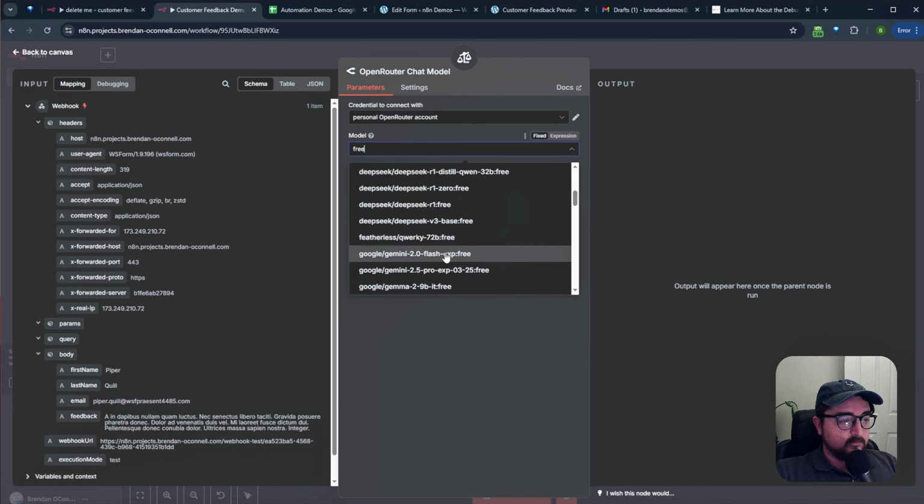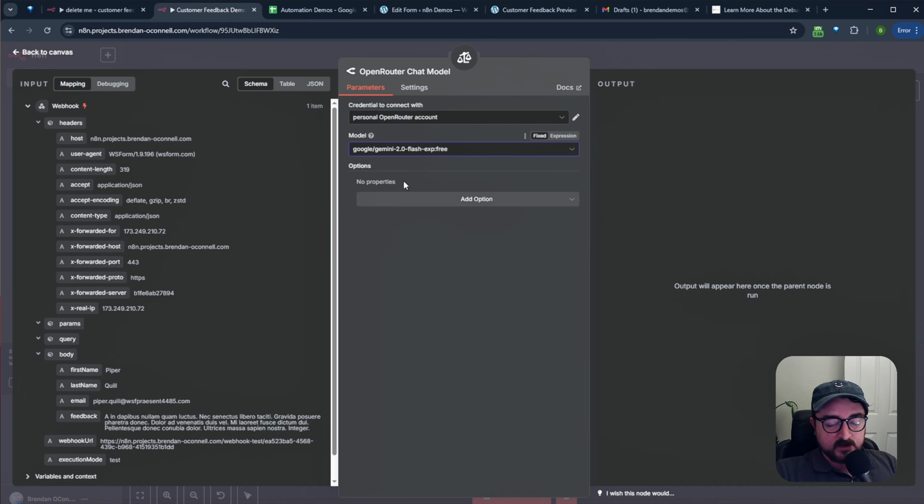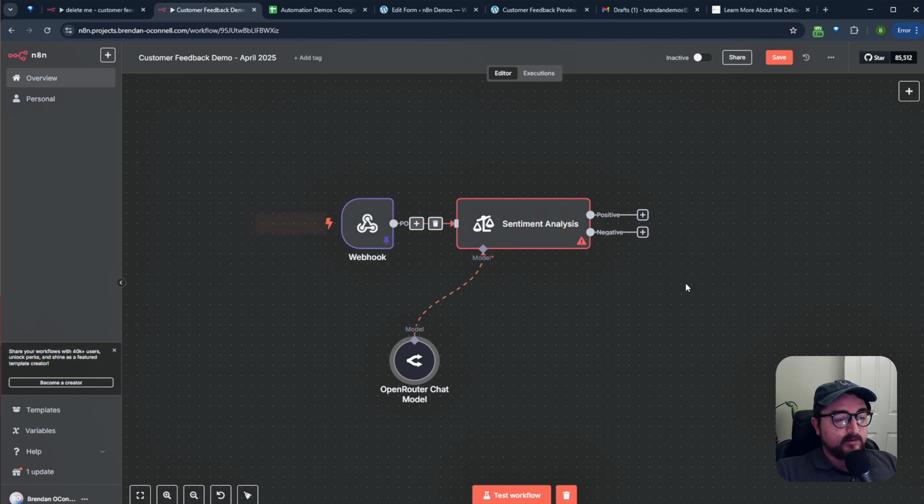I'm going to use Google Gemini 2.0 Flash. Why not? It doesn't matter a ton for this type of stuff, but if you're doing it in high volume, you might as well just use the free ones, right? So that's all we need to do there. And then it should be able to determine whether it's positive or negative, right? Except that it's in Latin.